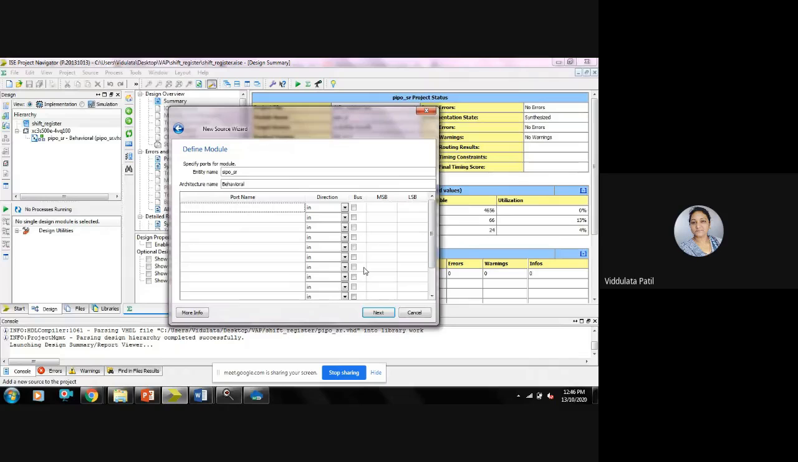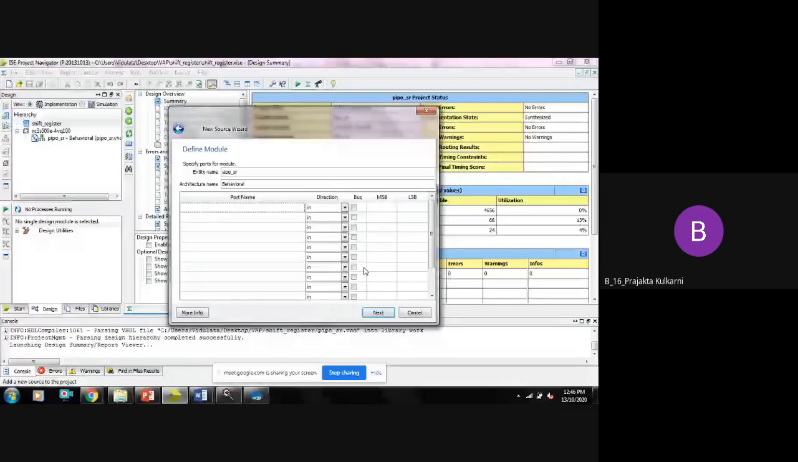What will be the inputs now for the serial in parallel out shift register? Only one input, that is D, and the outputs are Q0, Q1, Q2 and Q3. So only one input, that is D, and the clock signal. At the same time, the clock signal will be required, and then we will add one more input signal, that is clear, to clear whatever data is present.